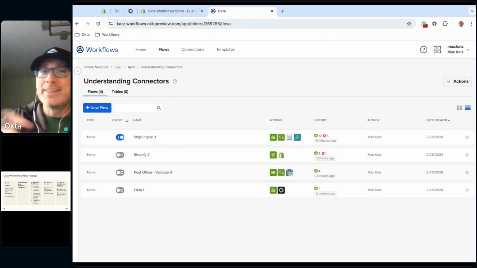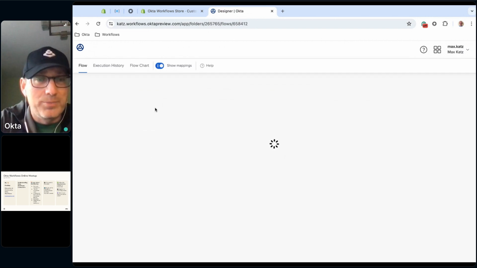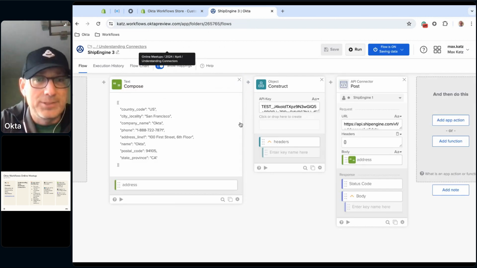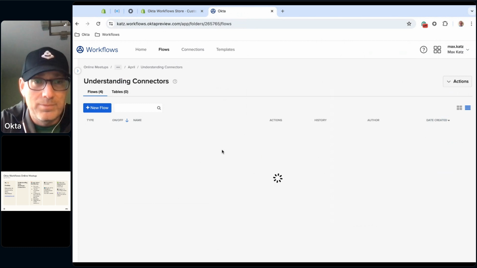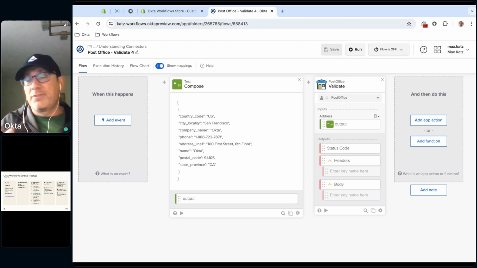I know we have just a few minutes left, and so the last option is building a connector in the connector builder. Oh, I opened the same folder. Sorry, let me go back. I really love using the ShipEngine API, and I use it a lot. And I decided, you know what, I don't want to use the API connector card every single time. I want to make it even more straightforward. So what I did is I created a connector in the connector builder for the ShipEngine API.